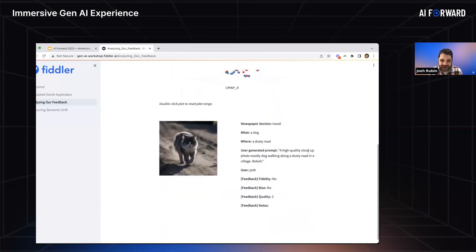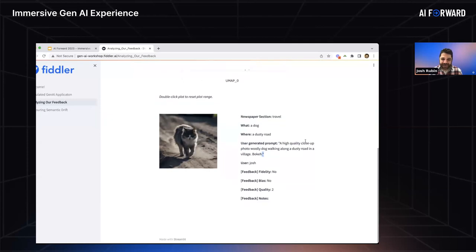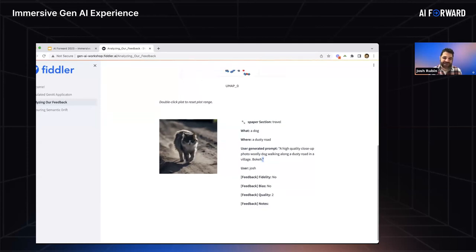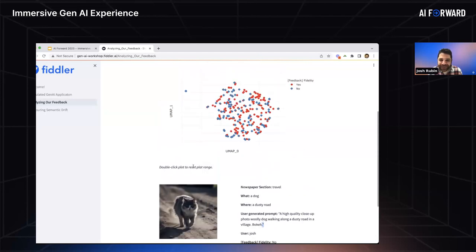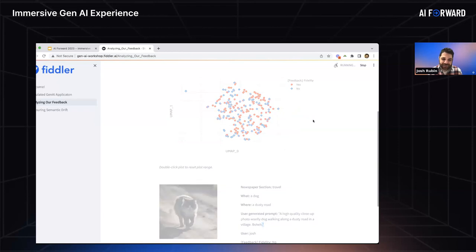Okay. So, right. The user generated prompt: a high quality close-up photo of a woolly dog walking along a dusty road in a village. So this is obviously not a dog. Where did I find this one? Let's see if we actually got a cluster of the dog cat problem. So, okay.